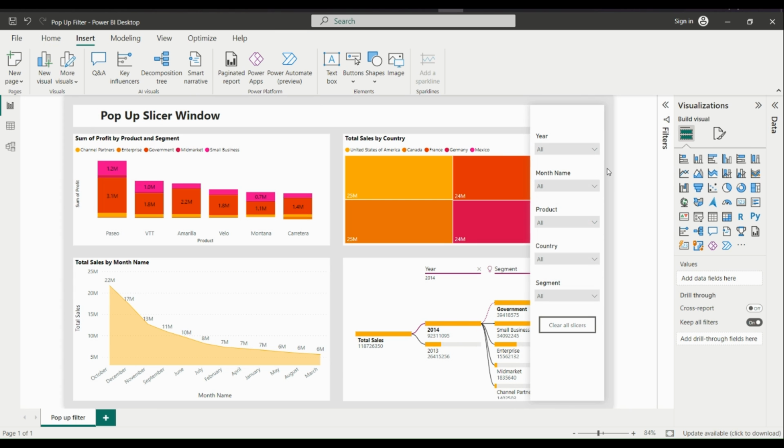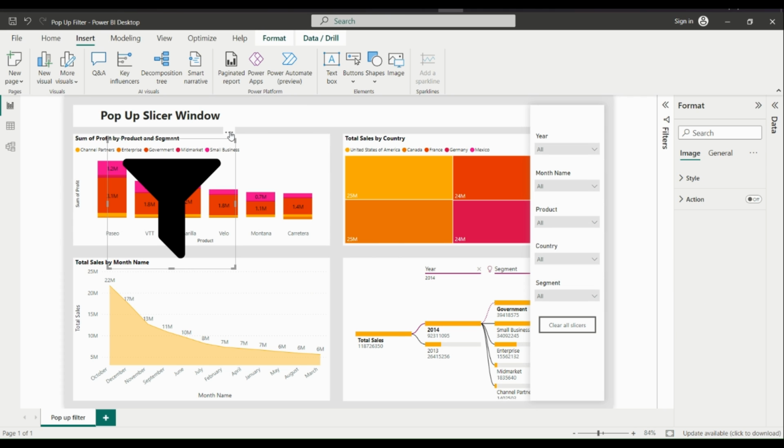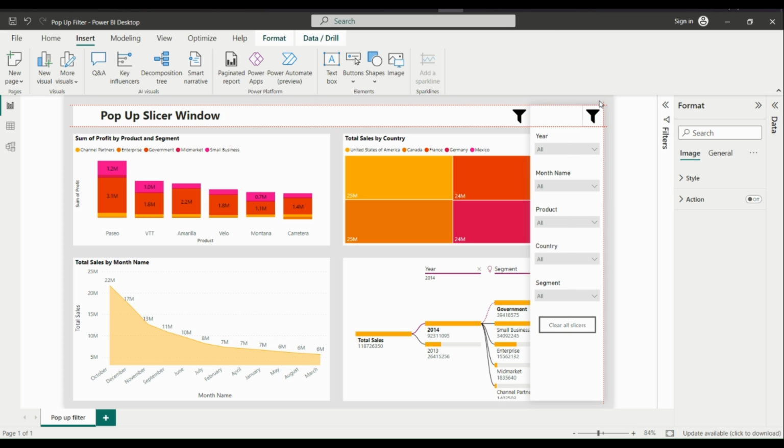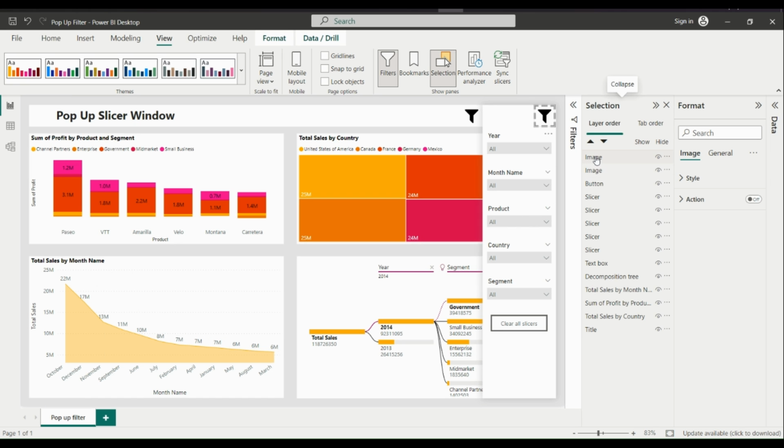Now we'll add an image which will be used to open and close this filter pane. Go to Insert, click on Image. You can download this image from any web browser. Copy this and paste it once more and place this in this corner. Go to View, click on Selection and rename these two images. I'll say this as open and this as close.